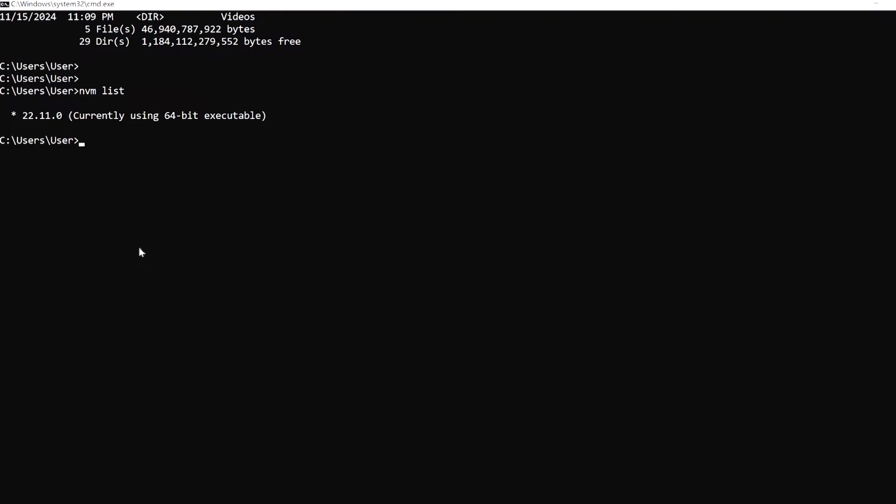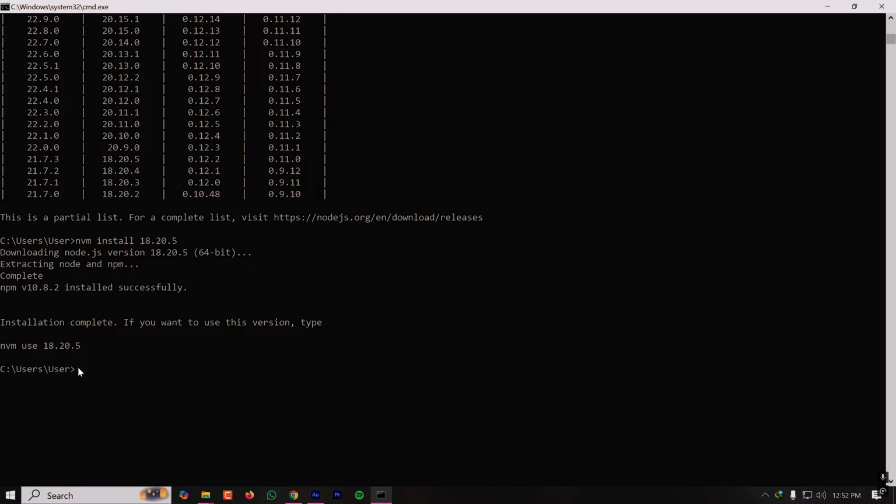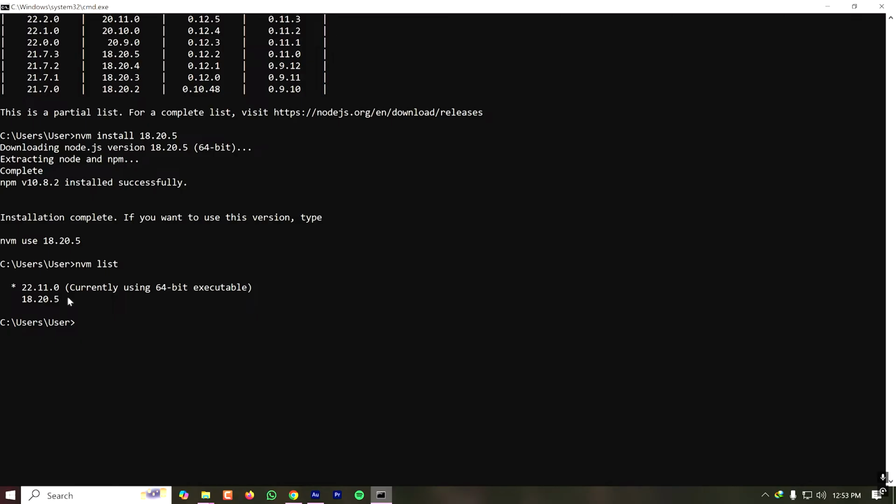Now let's consider a scenario. You are assigned to work on a Node application which uses an earlier version of Node. Let's say it uses Node.js 18. For that we can easily switch to that version using nvm. Let's first install a different version of Node. Okay, Node.js version 18 is now installed. Now I have to check. As you can see, now we have two Node.js versions installed. One is 22, another one is 18.